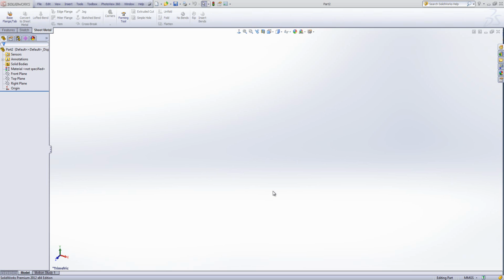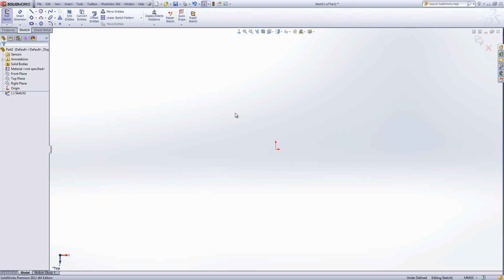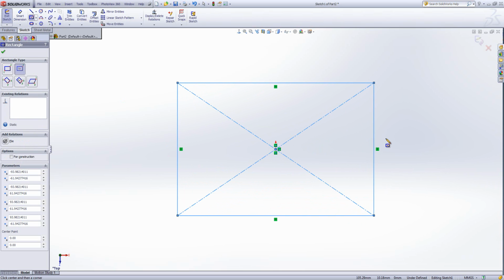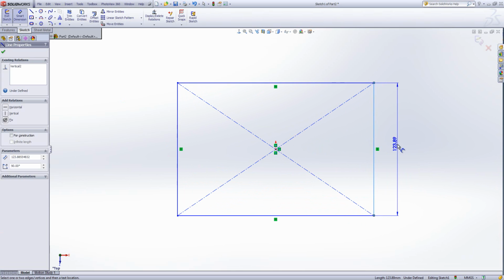Okay, so just like a normal loft within SolidWorks, we need to create two profiles. In order to do that, I'm going to start by drawing one of the profiles on the top plane. To make it simple, I'm just going to draw out a center rectangle and I'm just going to dimension that up.